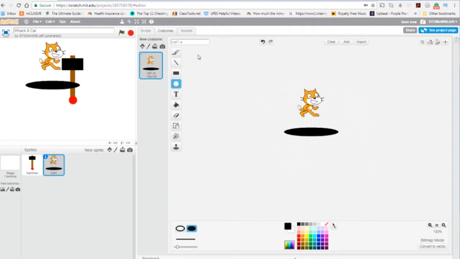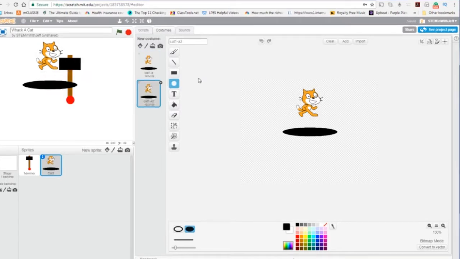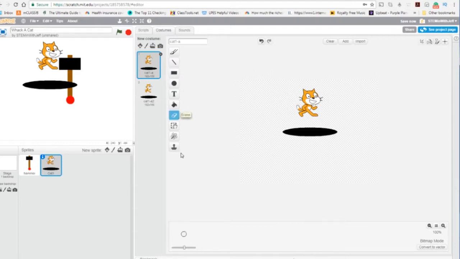Now I'm going to go over to my sprite and duplicate it. Right click, duplicate. So at this point I have 2 identical sprites. So I'm going to click on the first one and I'm going to delete the cat completely. So I'm going to get my erase tool, I'm going to make it nice and big, and I'm going to get rid of the whole cat.